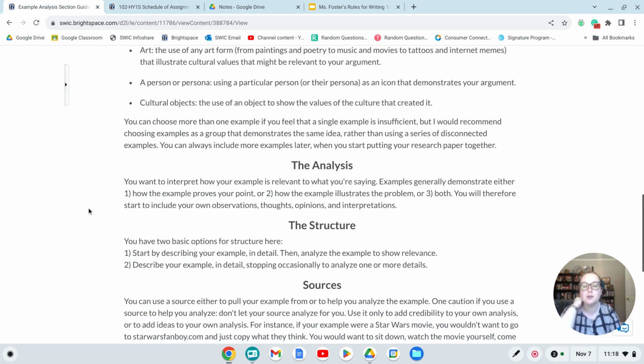And then you have to analyze your example. You can't just give your example and let it stand for itself. You have to analyze it, and basically what that means is you want to interpret how your example is relevant to what you're saying. So examples generally demonstrate either 1, how the example proves your point, or 2, how the example illustrates the problem, or 3, both.